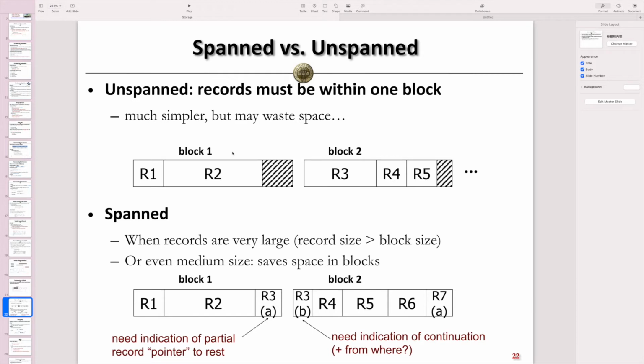If we choose the unspanned manner for storing the records into a block, then we can just ignore block 1 and move to block 2 instead to place R3 into block 2, right? And then we can further place record 4 and record 5 and so on. In this way, you can see that each record will be within one single block, right? We can find the whole record information very easily based on the starting address.